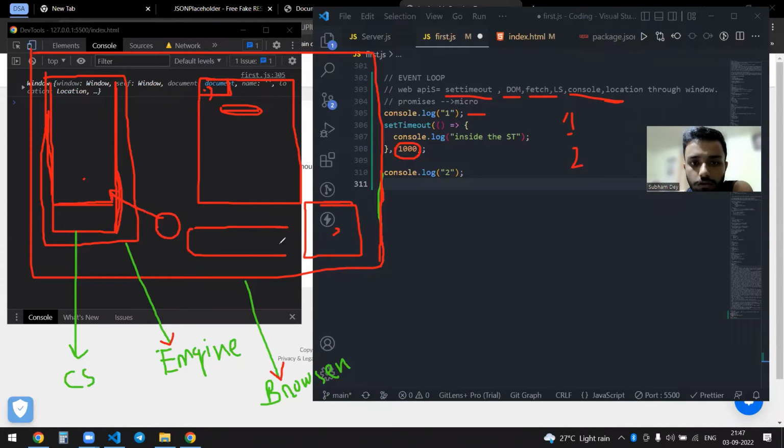So what is actually the callback queue? Whatever you write, for example a function, every piece of code, if it's a function, this function will first go into the callback queue. Now let me point this out as well. For example, this is the event loop.